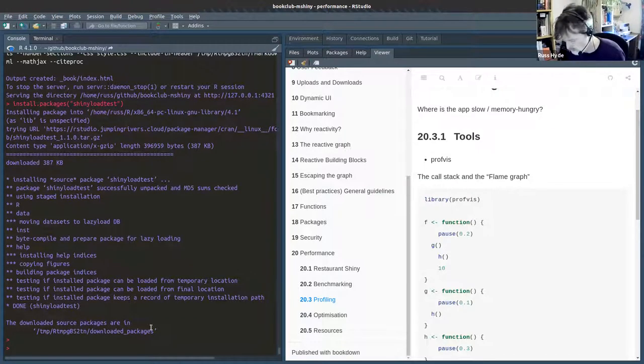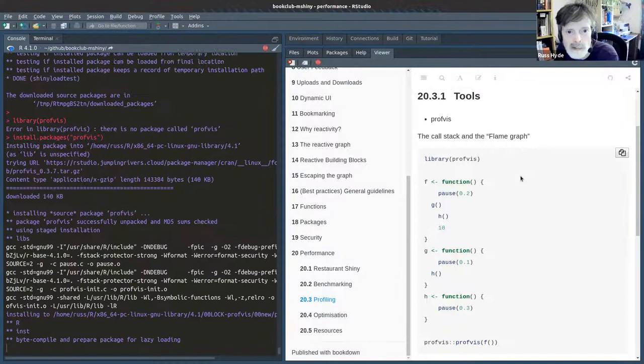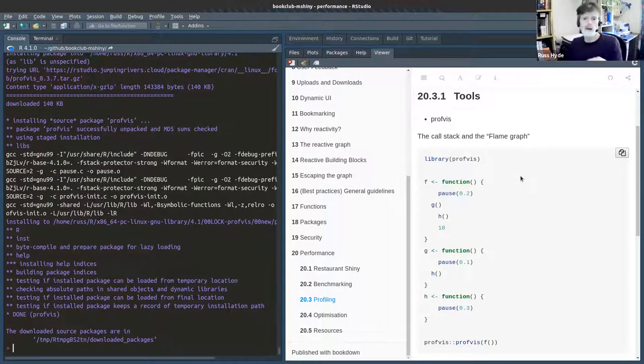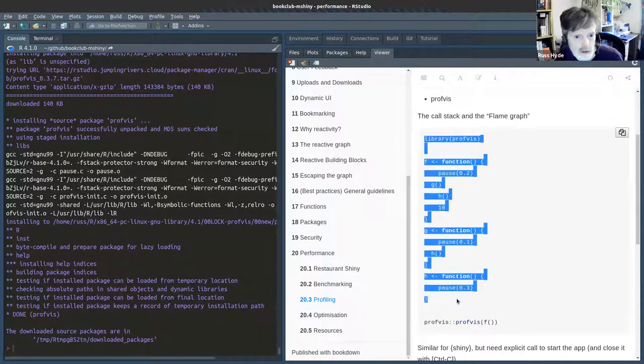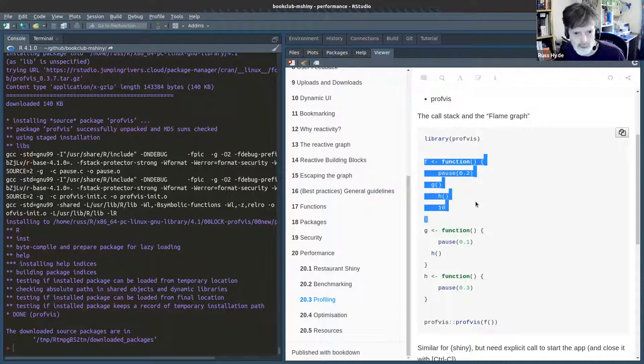So ProfViz is a more general R utility, and what it does is it gives you a graphical output of where time is being spent when a function's called. So there's this example in Mastering Shiny where you have a function f that calls g, which is a function that calls h. And then once f has called g, it then calls h. So each of these functions pauses computation for a fraction of a second.